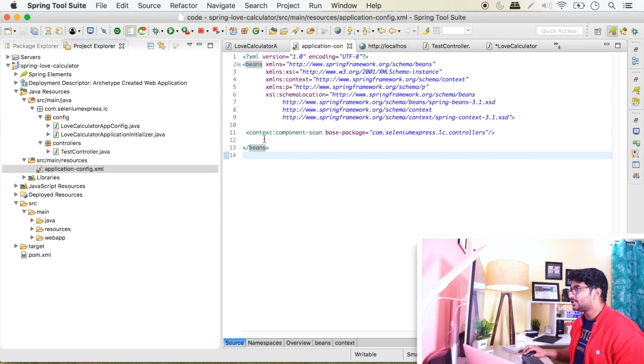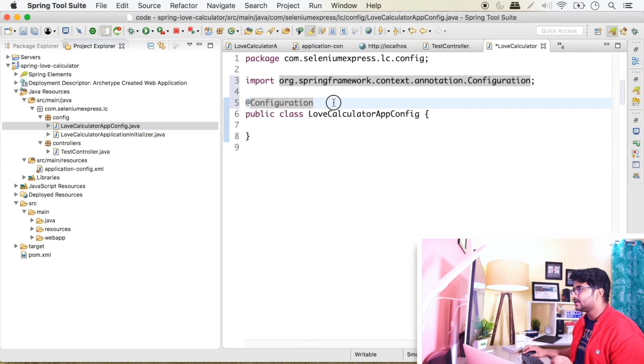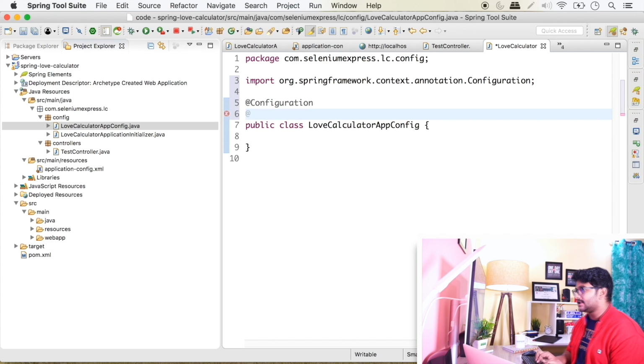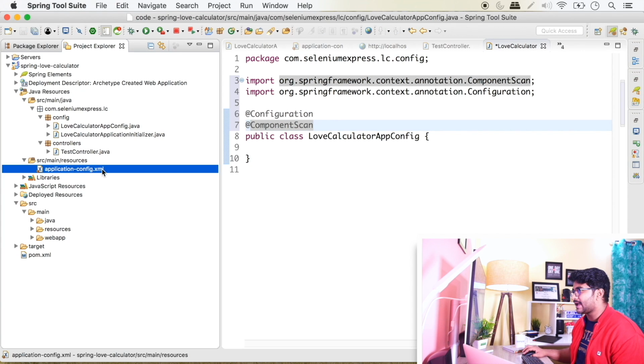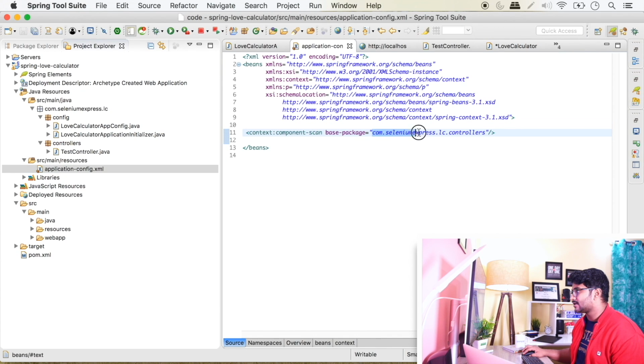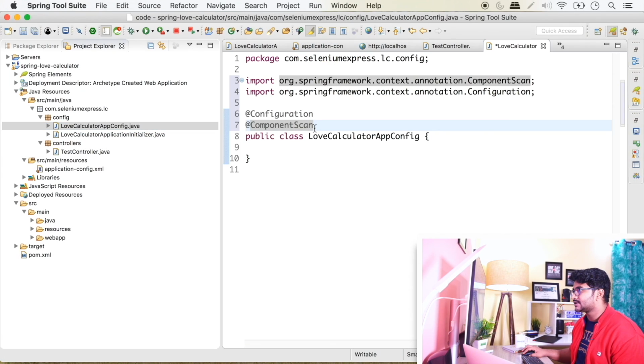And the other thing we are doing right here, we are activating the component scan. So I'll go to my config file. Here I can activate my component scan. I'll do @ComponentScan right here, and I can copy the package name com.seleniumexpress.lc.controllers. I'll do copy, and I will come to this class right now, and inside the component scan I will give the base packages.